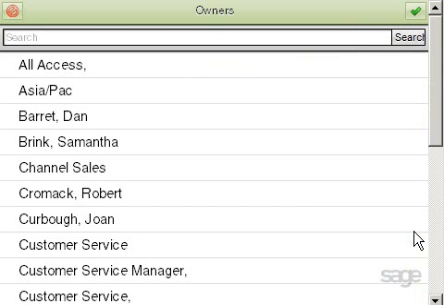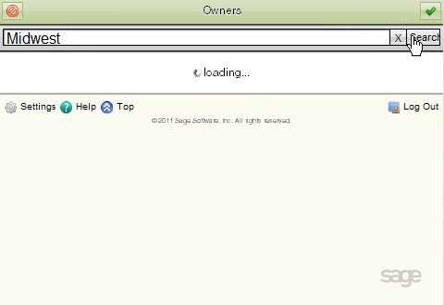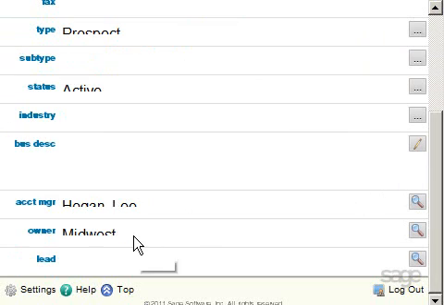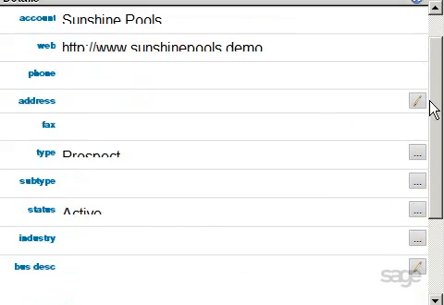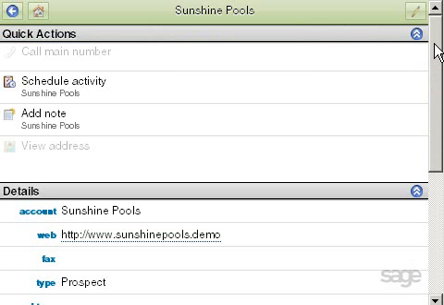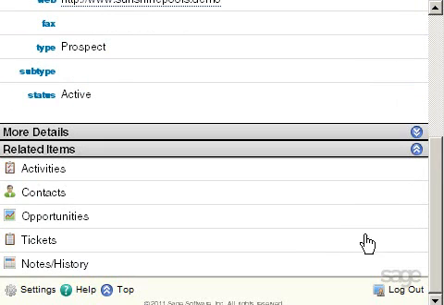So if we wanted to change the owner, okay, this is a lookup, very similar to what we saw with a pick list. We could easily narrow that down if we're looking for, let's say, Midwest. I can just do that, and there it is. Okay, and now we've changed the account owner, and we're still in the edit screen, so we need to go back up and click Save to get back to our detail view. All right, let's scroll down.